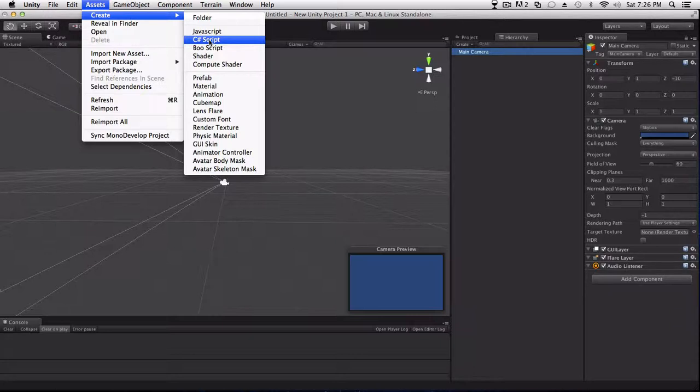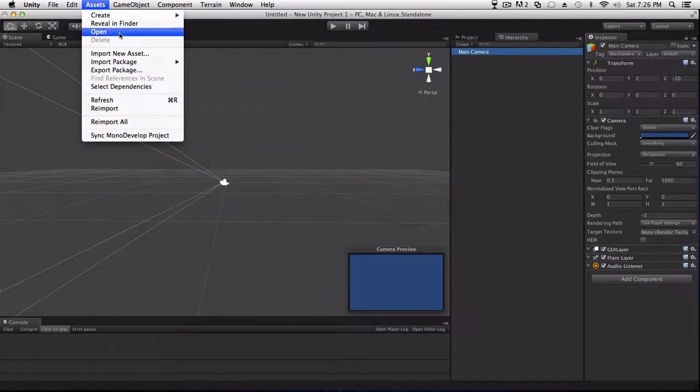For this series, we're doing JavaScript, because what I believe is C# script is a little bit harder to learn and a little bit more complicated, but once again, I prefer JavaScript. We also have prefabs, which we'll get into later on. Materials, animations, lens flare, and more.